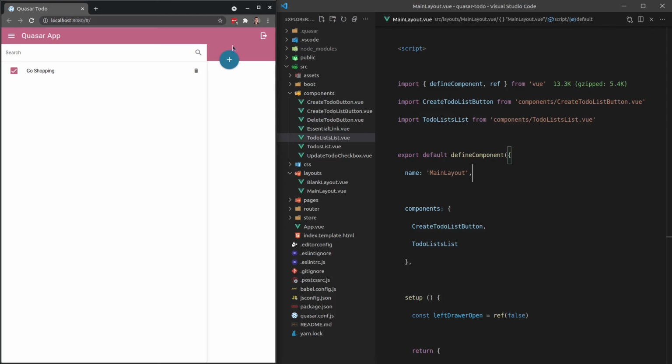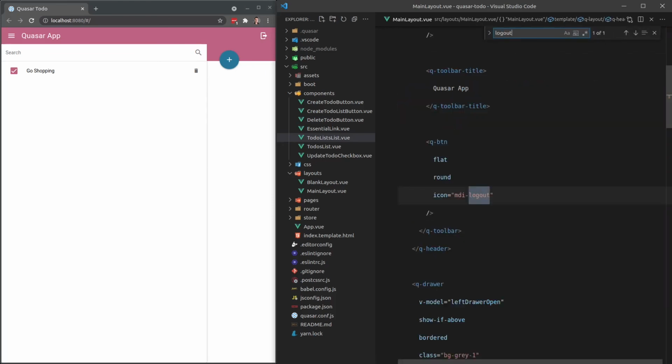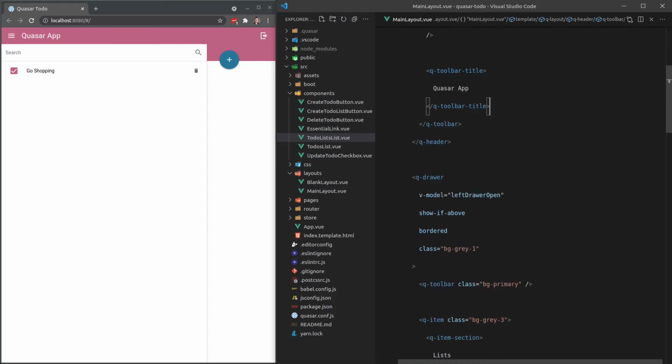The last thing I might do is actually get rid of this logout button because we're not actually going to have authentication functionality yet. We might build it later on in the series, but at the moment it makes no sense. So that's sitting within the main layout file. And if we search for the word logout, here it is here. Let's get rid of that, save it, and it's gone. So there you go. That's how you extract components into their own files.